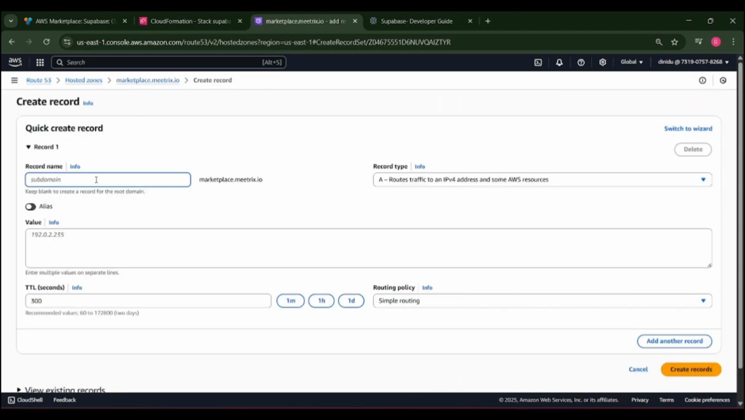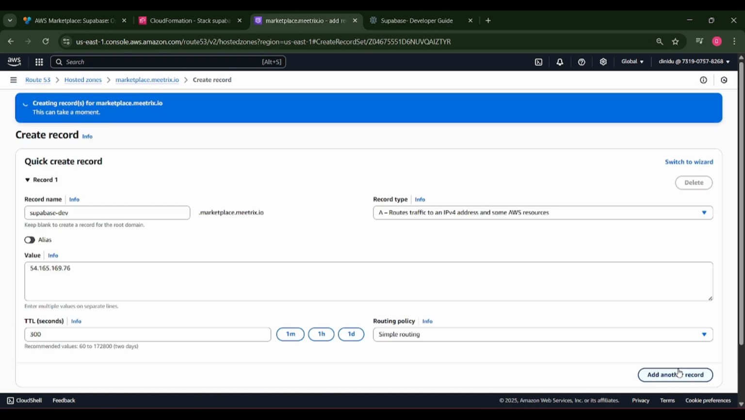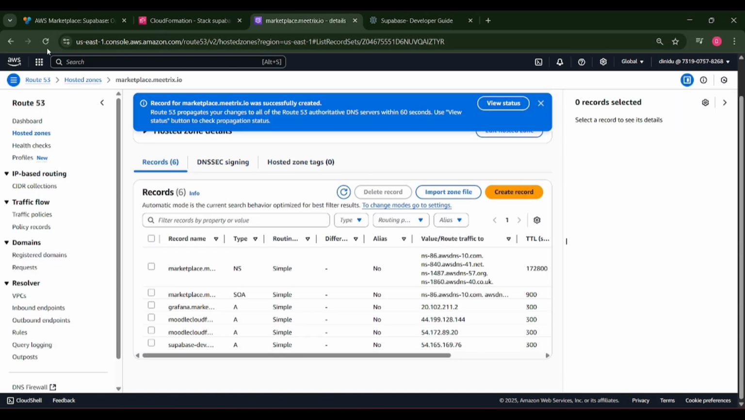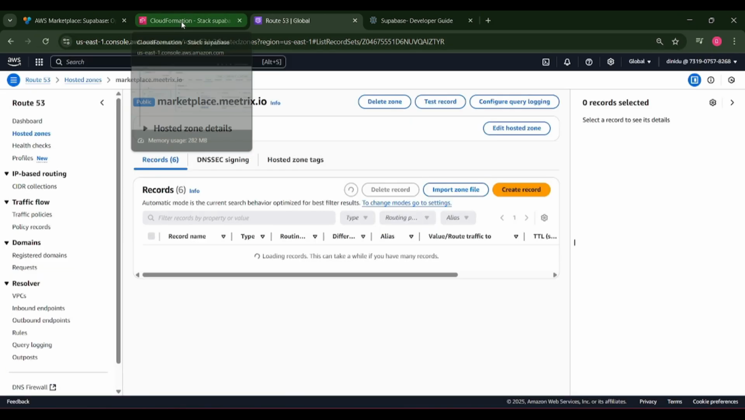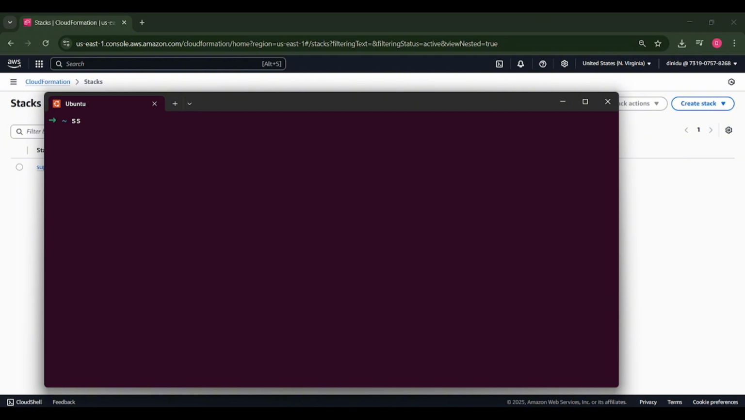Click Create Record. Enter the domain name and paste the public IP into the value field. Click Create Record to complete the DNS setup. Let's generate the SSL certificate manually. Copy the public IP from the Outputs tab again.